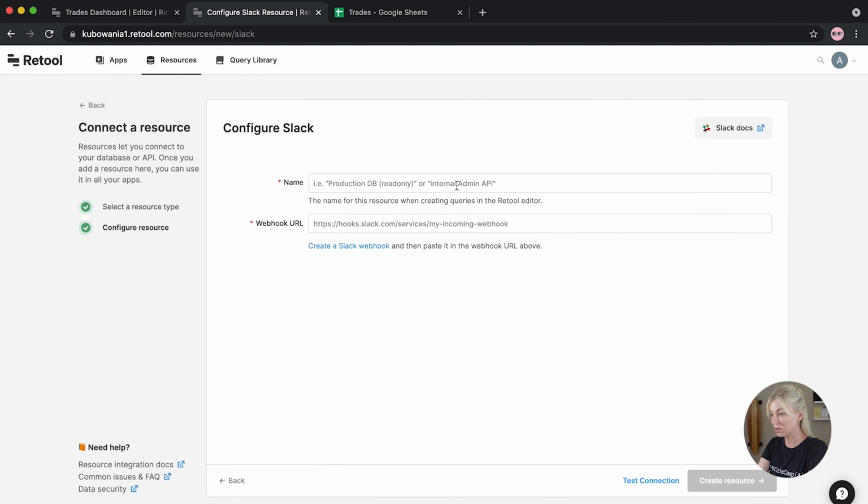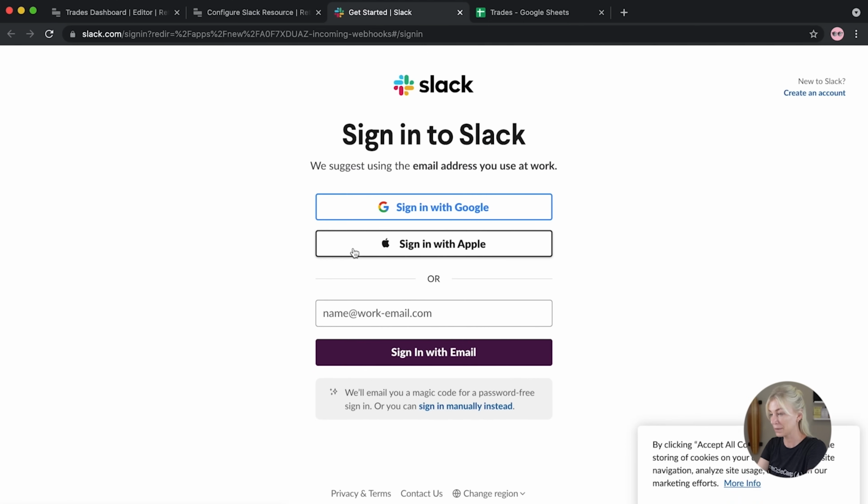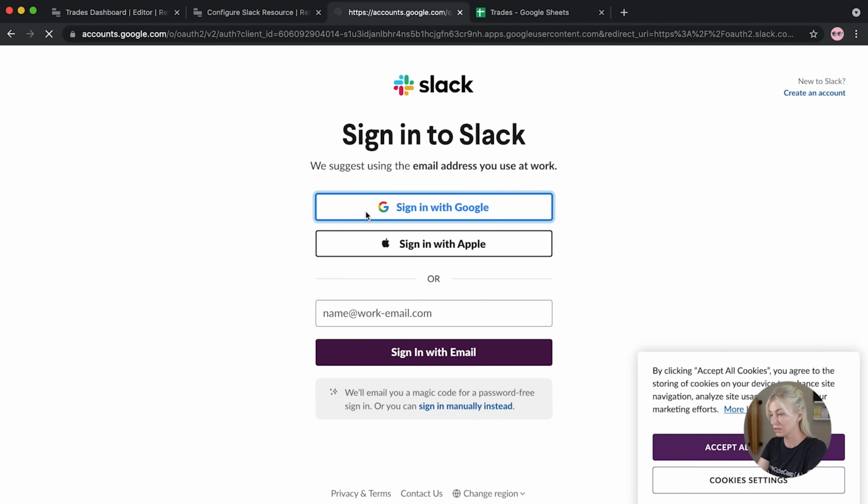Now, what should we call this resource just for our own knowledge in this app? I'm going to call it Slack API. Now we need to get a webhook to make this work. So to do this, let's go to Slack. An easy way to do it is just click right here, create a Slack webhook. And I'm just going to sign in with Google.